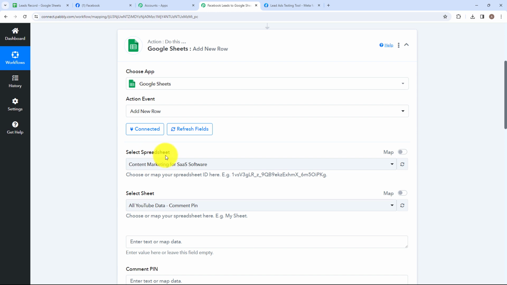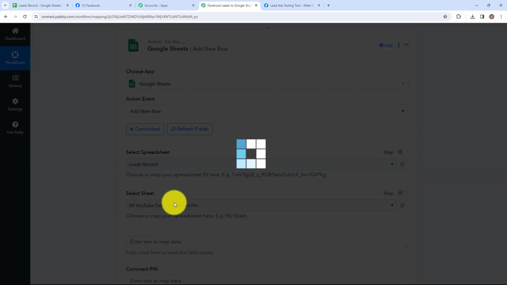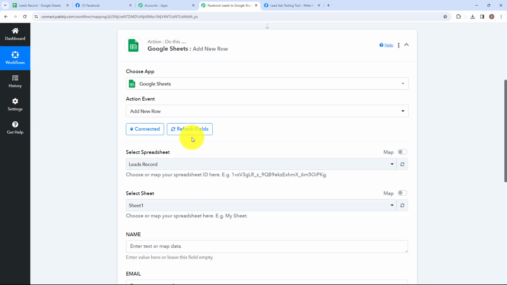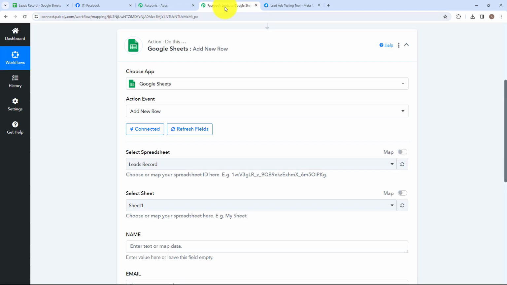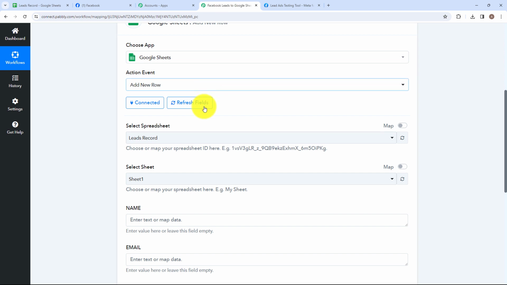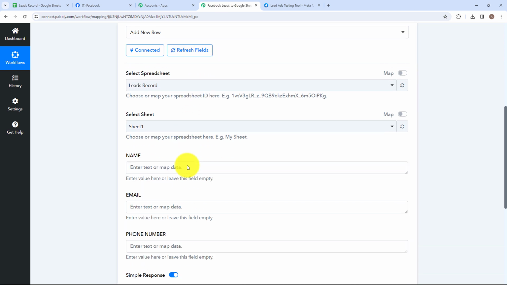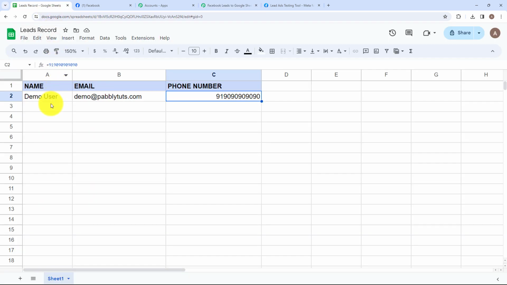Now we need to select spreadsheet. You can choose or map your spreadsheet ID here. Let's click on this, and I have named my spreadsheet as leads record. So as I have selected the spreadsheet, and because I have a single sheet only, it will be selected automatically. And as soon as the sheet is selected, whatever columns I have created will be fetched and will be visible as fields. As you can see, name, email and phone number, and I have created the same columns in my Google Sheets: name, email and phone number.